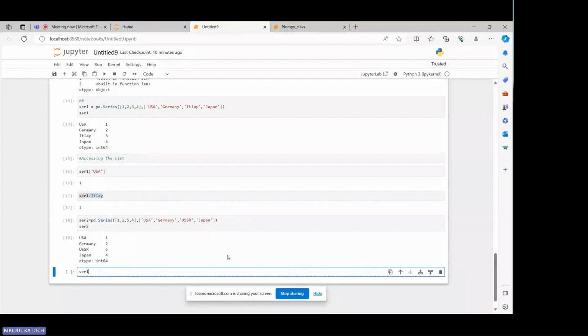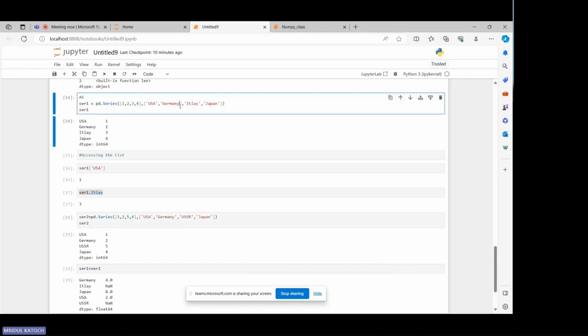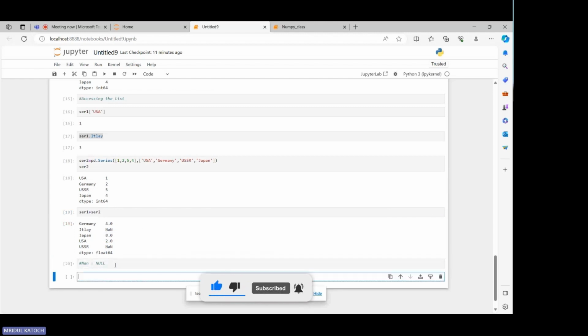What if I do series 1 plus series 2? Germany is 4.0. Italy shows NaN, which means it is a null value, because it exists in series 2 but doesn't exist in series 1. That will show the null value. Japan is 8, USA is 2. USSR is again present only in the second series, that's why it shows the null value.